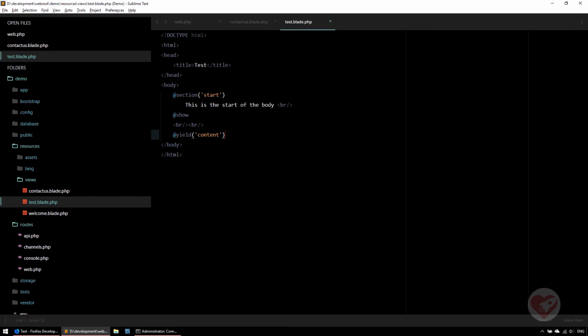So Blade structure is a layout. It's a layout that you create that is then inherited from your final view that you want to show information on. So it means that you can, on another view, pass information that goes in this show and also information that goes on this yield. And we are going to see that example in a very simple way after this one.